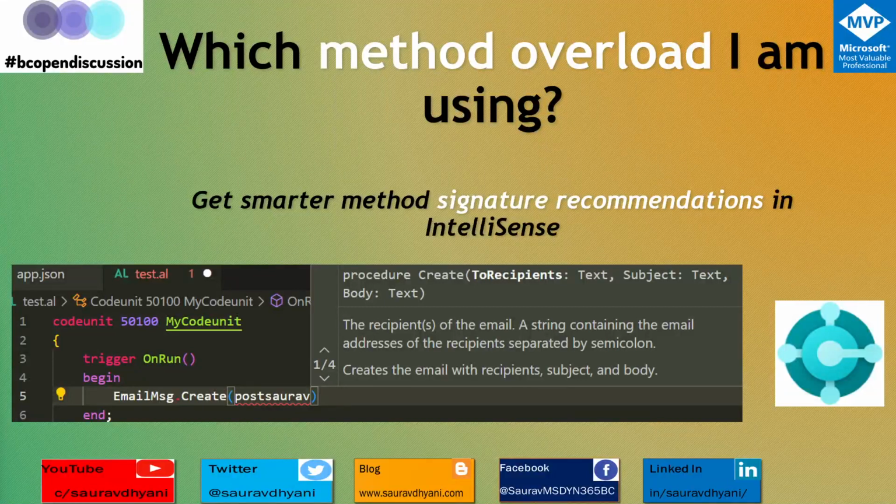Hello all. In continuation to the series of what's new in 2023 release wave 2, let's talk about one nice, great enhancement for developers. Believe me, it's gonna make your life super easier when you're dealing with methods which have overloads. I personally have struggled with it for a very long time, and I think it'll save so much time that I have because now IntelliSense is getting smarter.